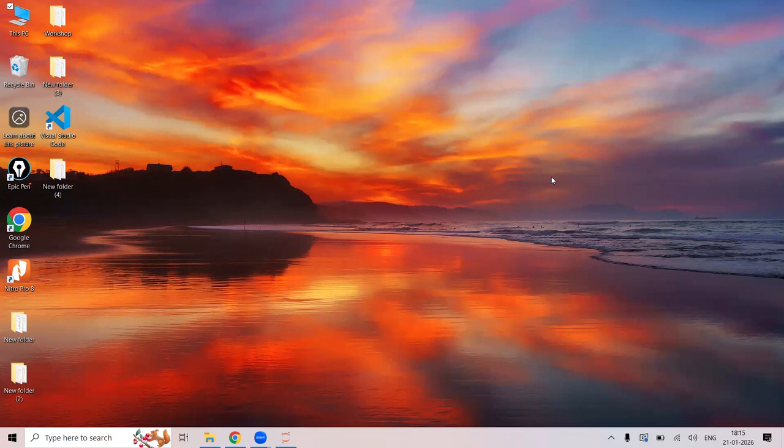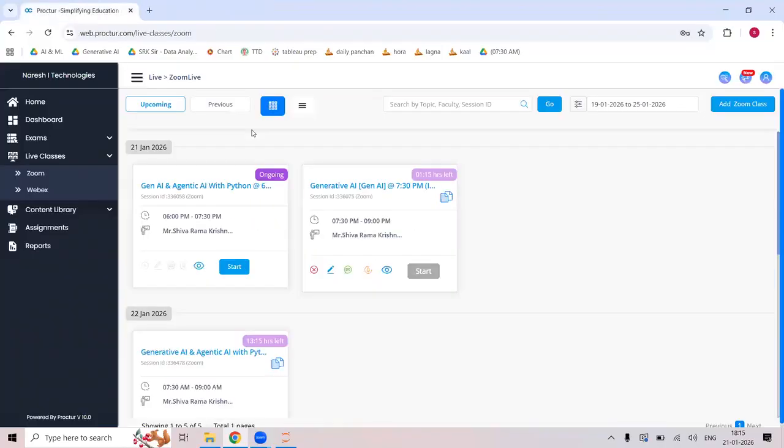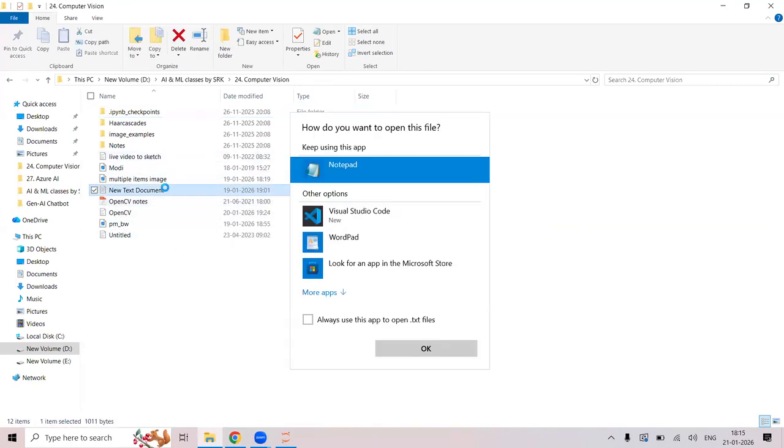In the last class, we were discussing computer vision, and let us complete computer vision. Along with that, we'll continue with the next topic also. Before completing computer vision, as I told you in the last class, the work of computer vision is object detection. We are going to detect the object.